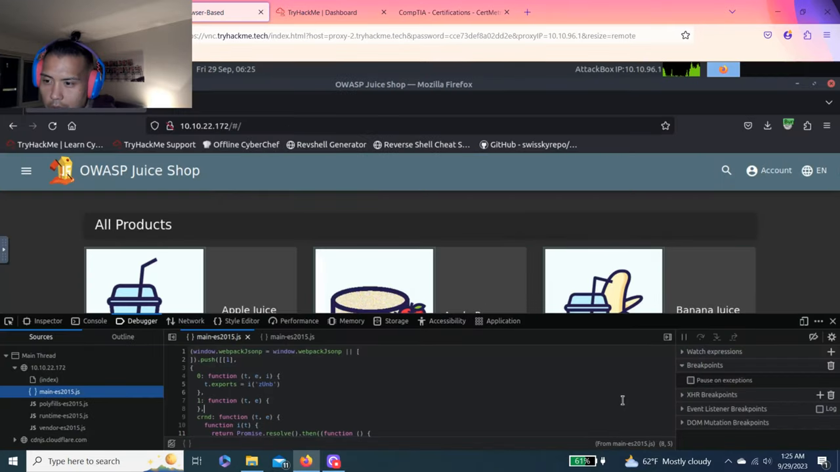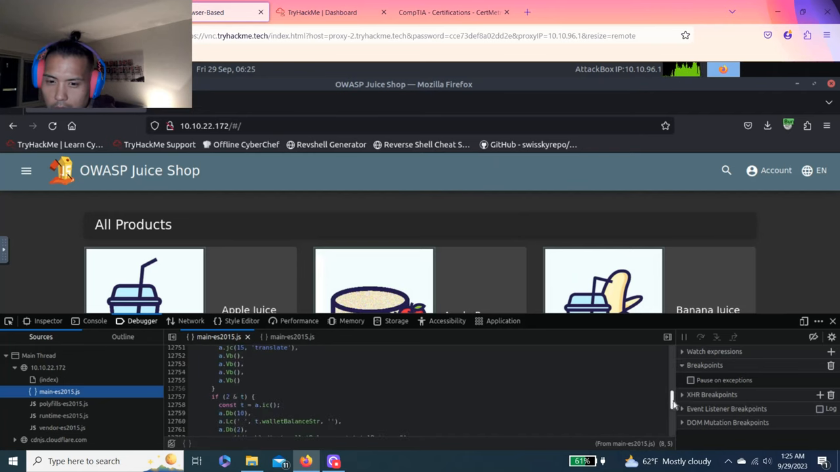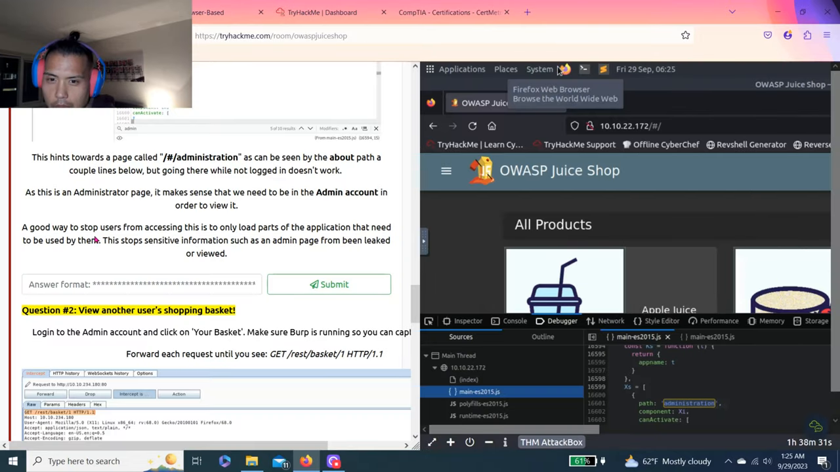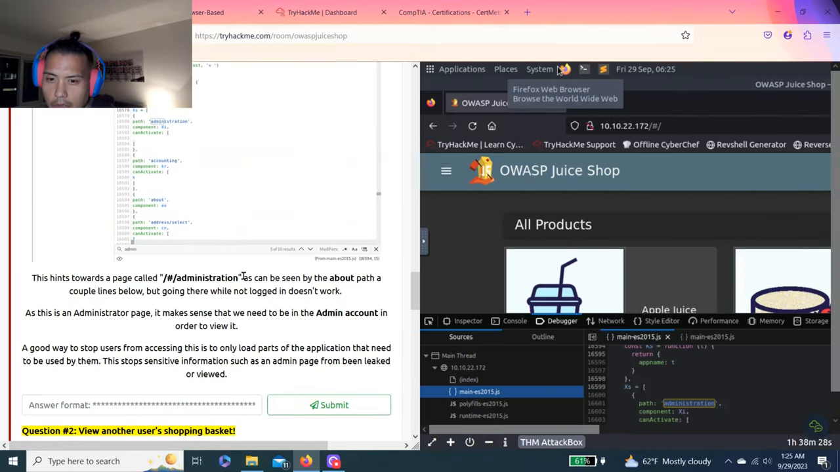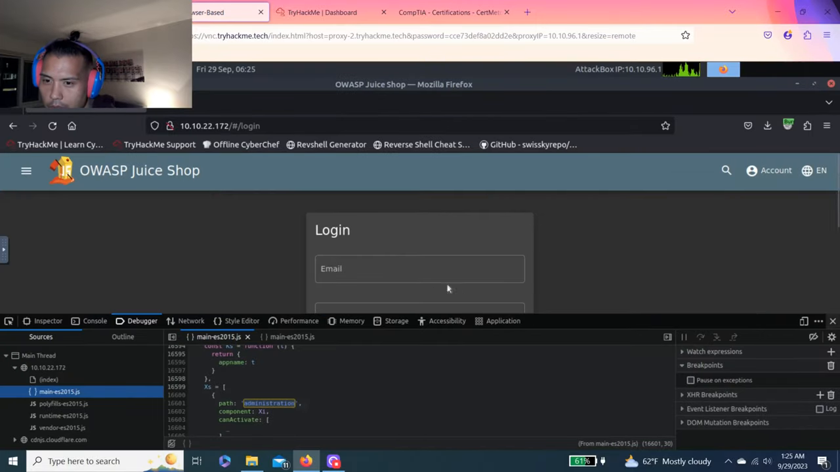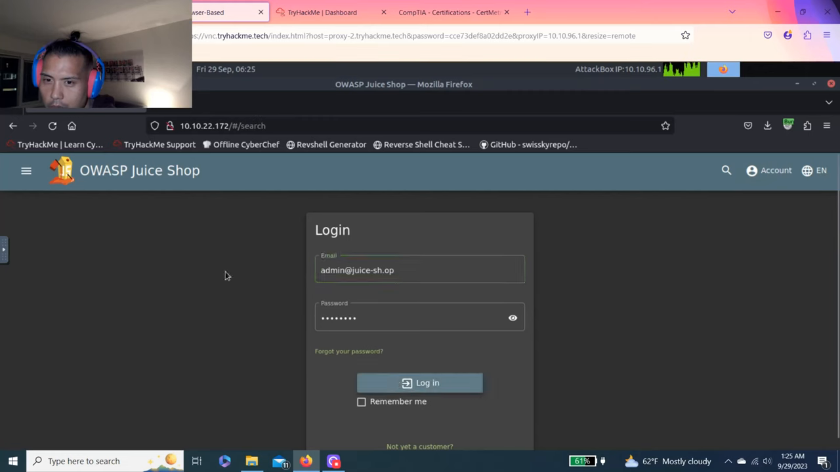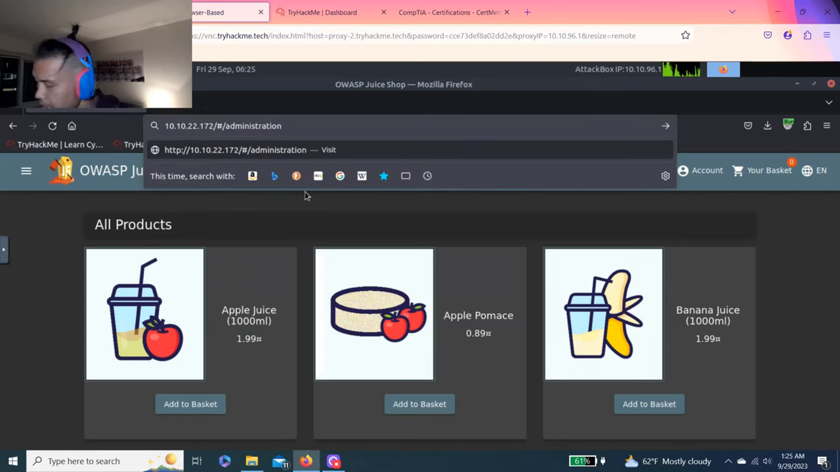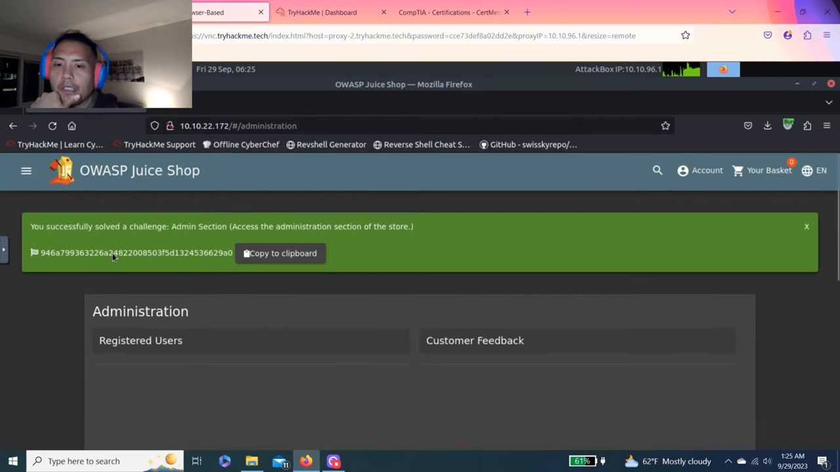Just follow along, stick right here, administration. You just copy, and what it talks about, this hints toward a page. As this is the administrator's page, it makes sense we need to be an admin account. So, log in. Let's paste this. There you go, guys.